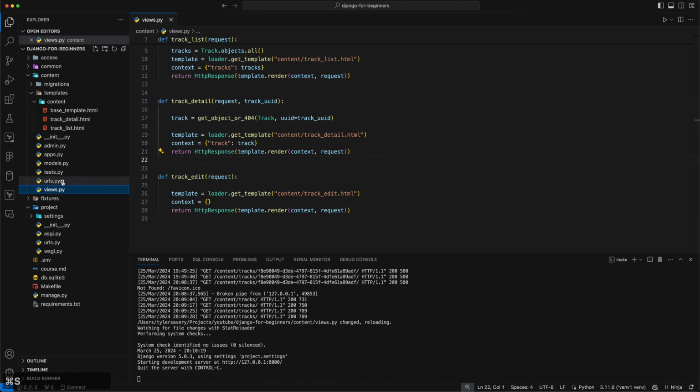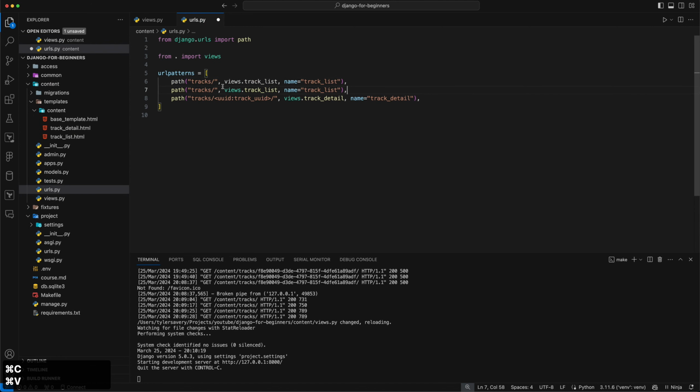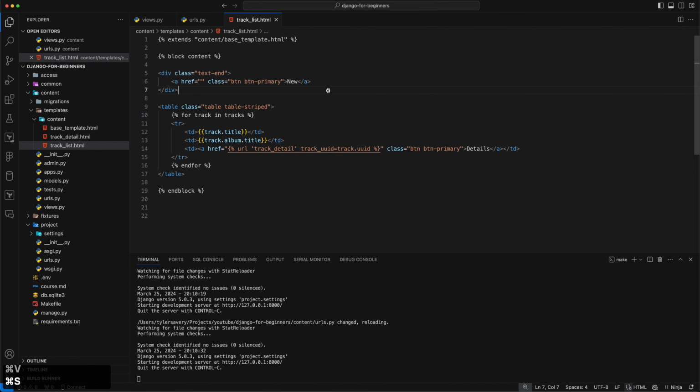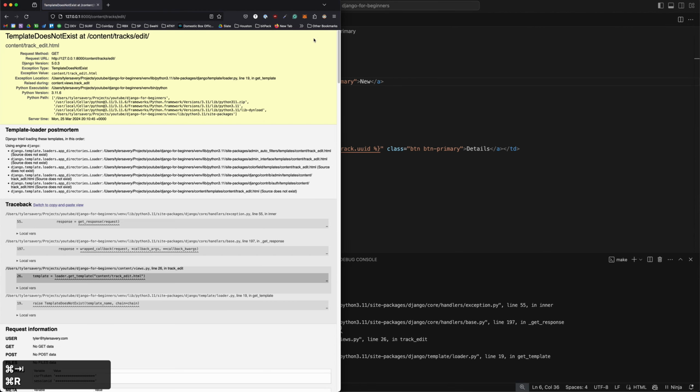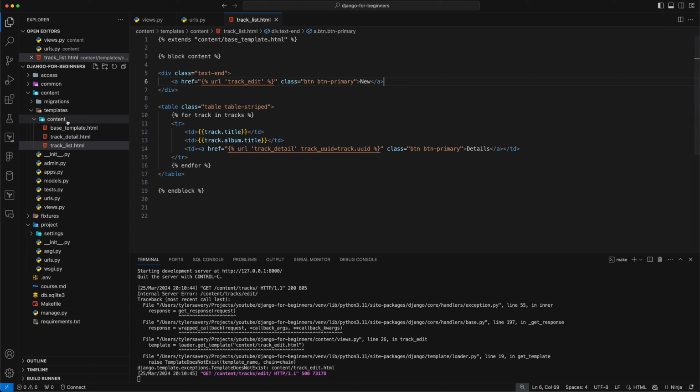Then in our URLs, right here, we'll just call it edit, and we'll use views.trackEdit and track edit. So now back in our list where we have that button, let's actually make the URL go somewhere that makes sense. So we'll do url track edit, and we won't actually pass anything. Just make sure we have our closing tag. All right, so now if I click new, we're brought here, and we have not made this file yet.